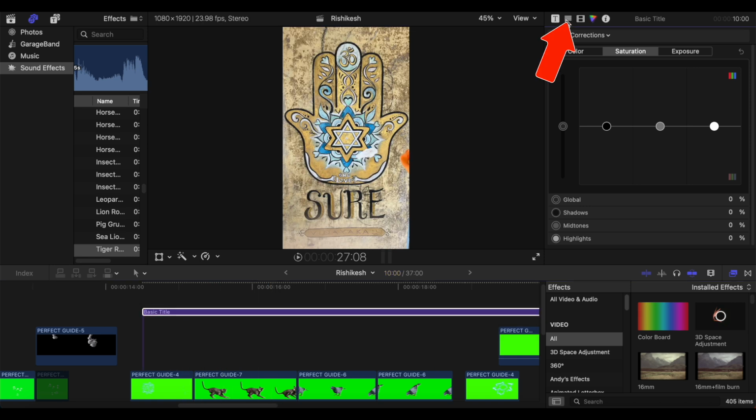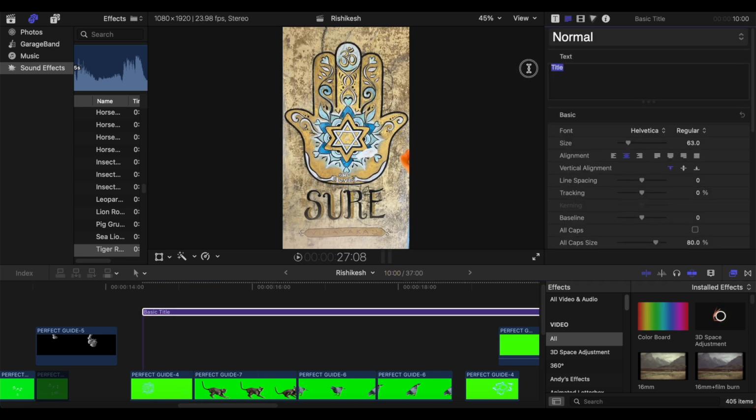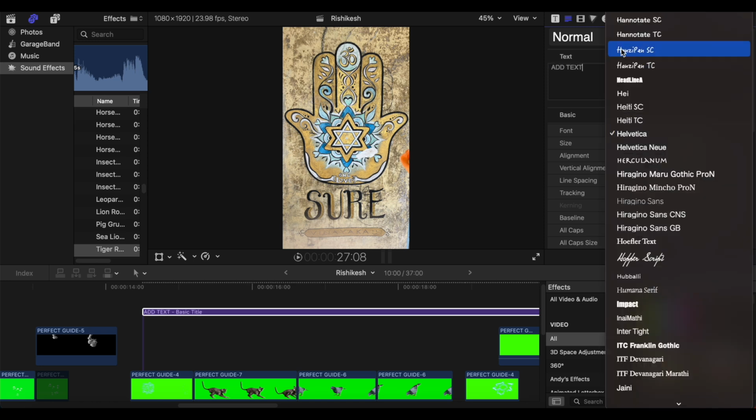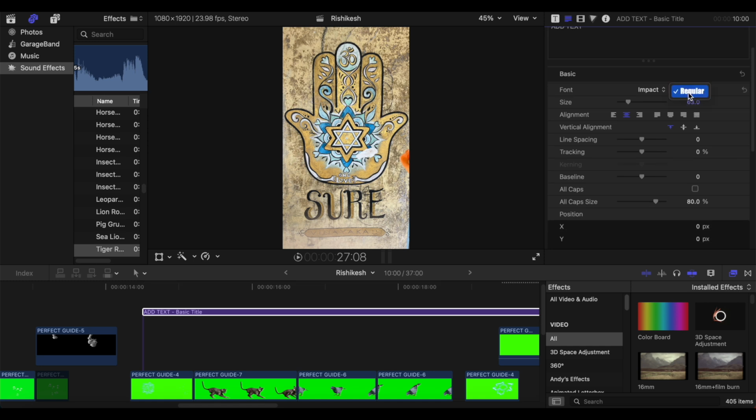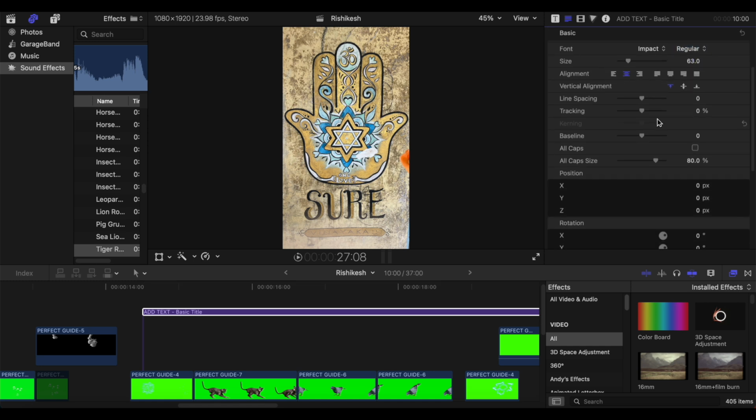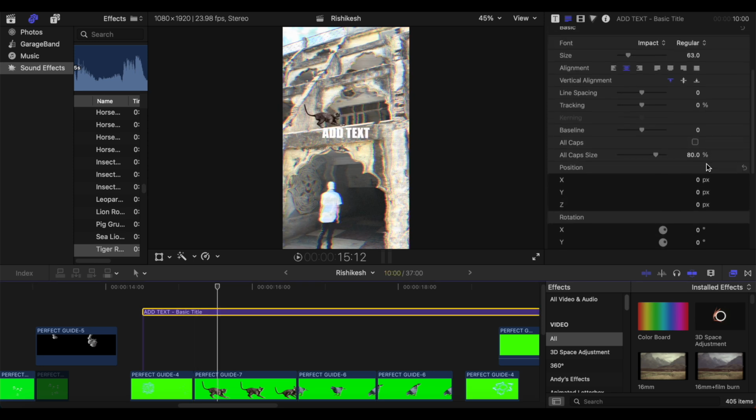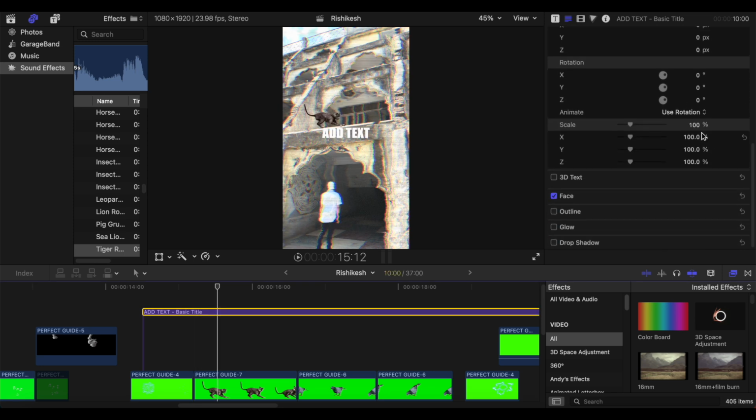And just simply click over here on the text button options, and here you can type anything, and here you can choose any font of your choice. You can make it regular and increase the size as well. Now when we scroll down, we can see some more options to it.